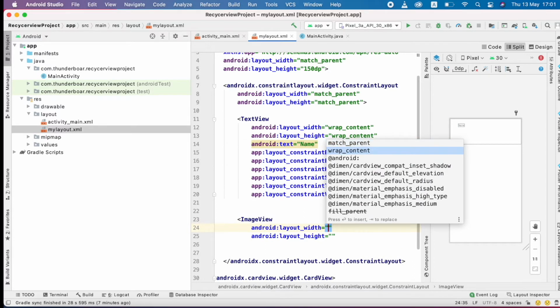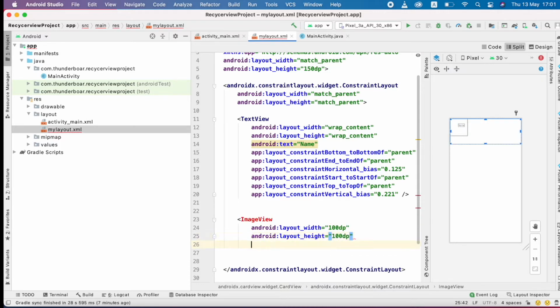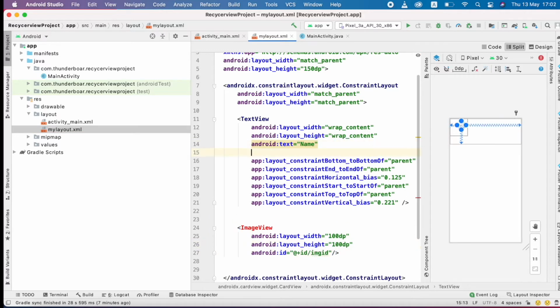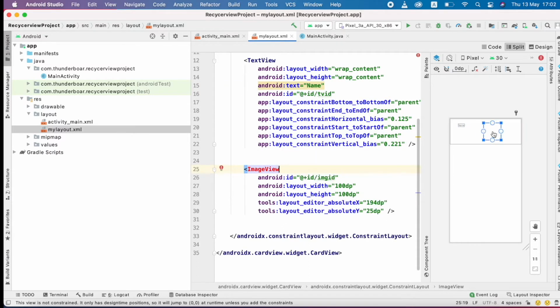So I'm going to give the image view height and width as 100 dp, id img id. So here I forgot to give the id for the text view, tv id. I just gave it as text view id, that's why I gave it like tv id. So here again the error comes for the image view. I'm going to fix this one.